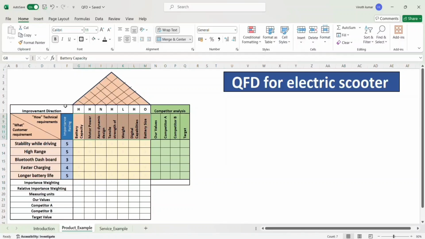And once I fill this, then my improvement direction. Battery capacity, higher the better. Motor power, higher the better. Aerodynamic design is basically you can use design A or design B or design C if there are three designs available. So I have called it nominal, so you can choose any of them. Tensile strength, higher the better. Vehicle weight, lower the better. Digital capabilities, higher the better.